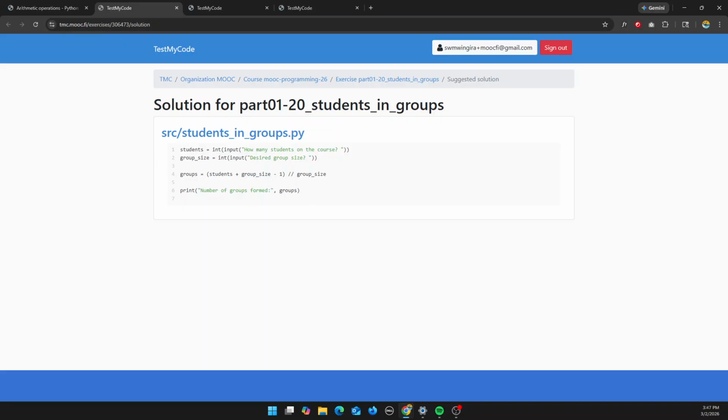Oh, this is even more clever. Well, I didn't know. So what they did is they have a variable tracking the students and a variable tracking the group size. Then they have a variable calculating the desired number of groups that are formed. So they have students plus group size minus 1. And then they do the integer division operator with the group size, which gives them the number of groups formed.